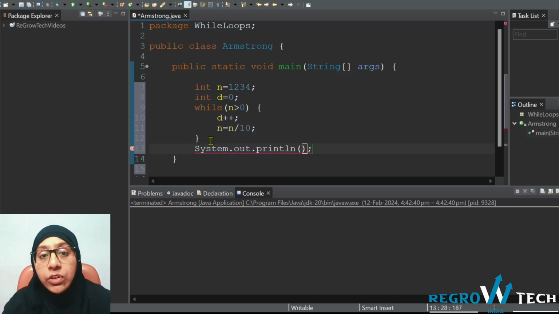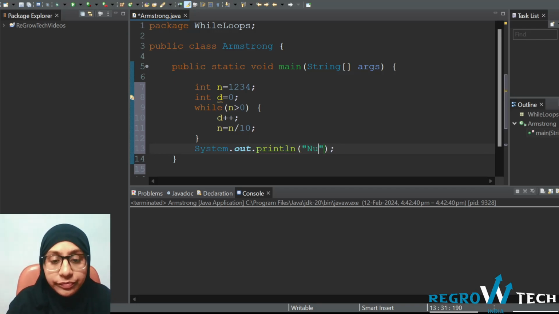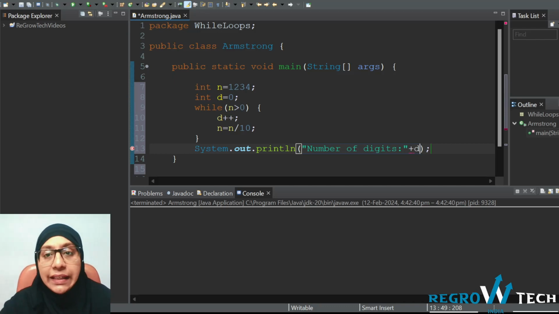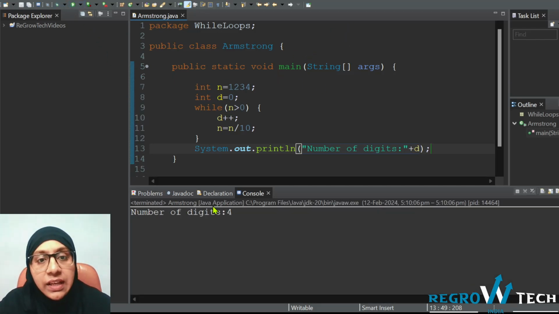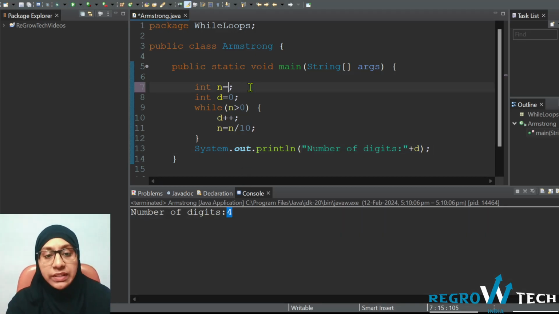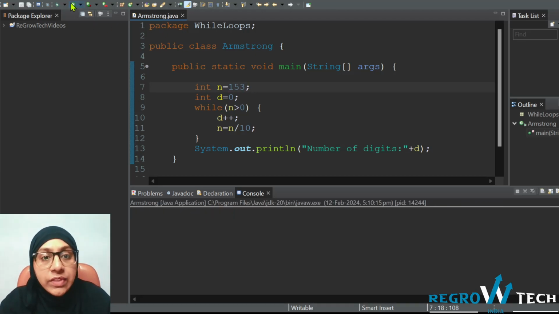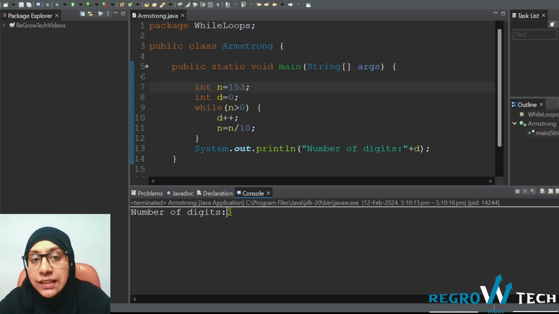So System.out.println, number of digits is d. So we'll simply save it and run it. Number of digits is 4. Let's check out for 153, because that is what we want to check it against eventually. For 153, the number of digits is 3.